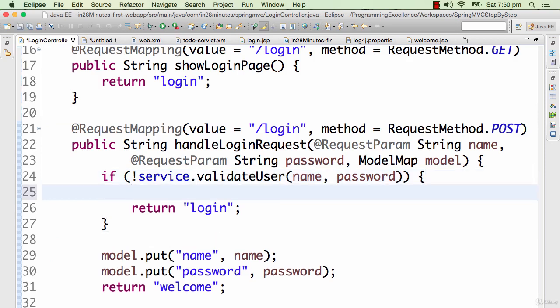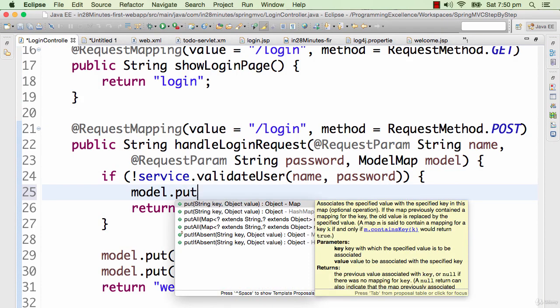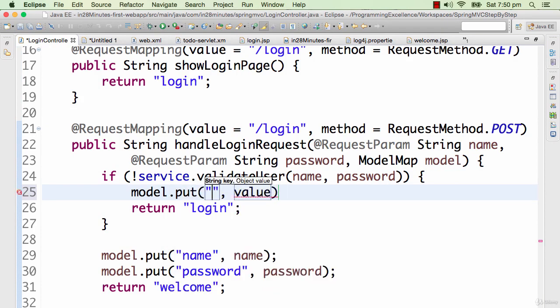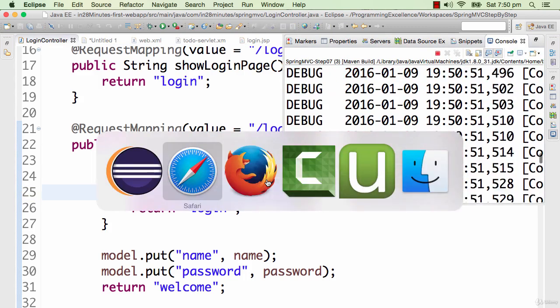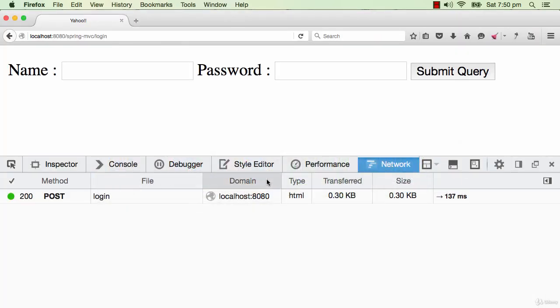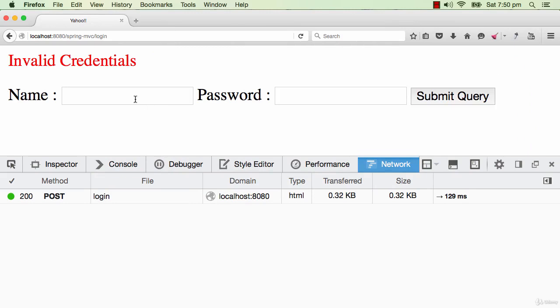Think. Yeah, you're right, model. So I'll put an error message. What's the error message? Invalid credentials. Let's see what happens. First, let's wait up. Now it's loaded. I can refresh the page. It would send the same old request again. And now I have invalid credentials shown in here.